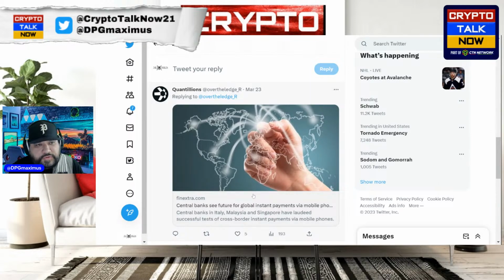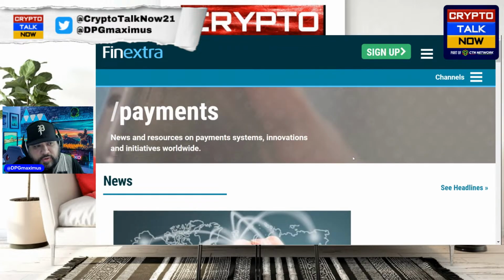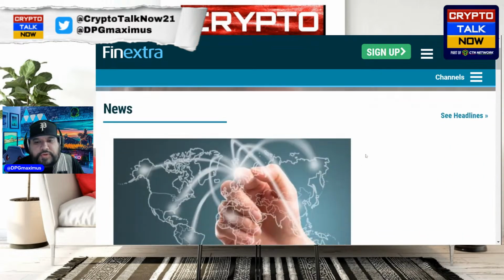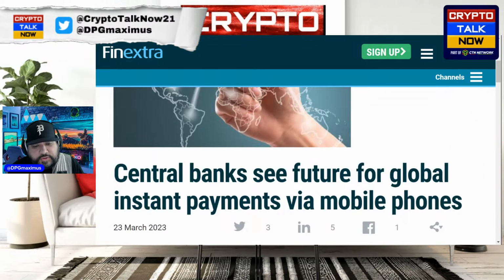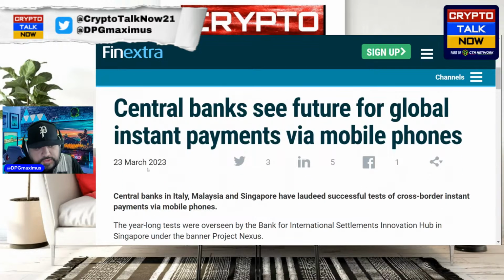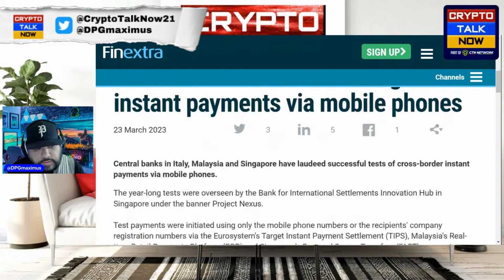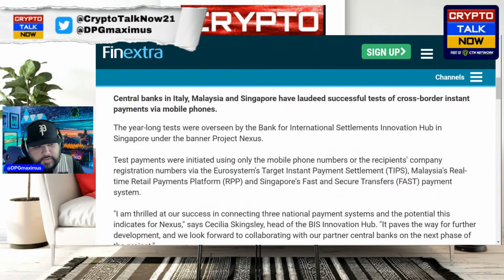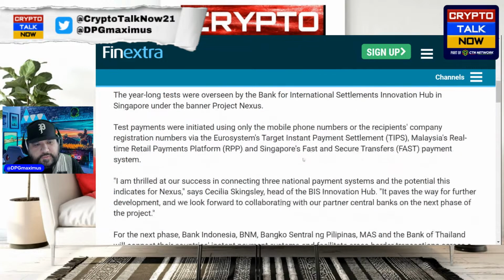So I'm going to jump into that for just a brief moment, and I want to share this with you guys because, let's face it, a lot of what we built here is through Quant. It says central banks see future for global instant payments via mobile phones. Again, this was printed yesterday. And look what it says: the year-long tests were overseen by the Bank for International Settlements. We talked about this, Singapore, under the banner Project Nexus.